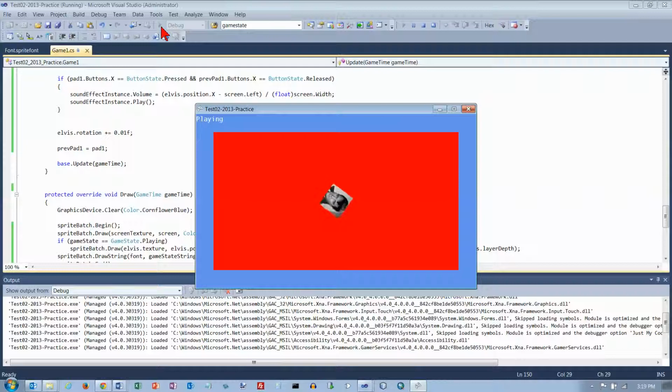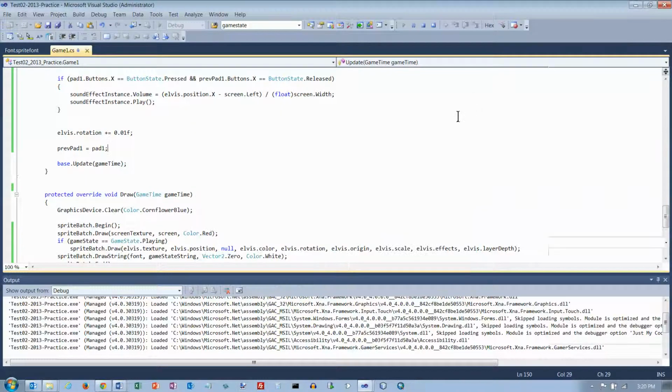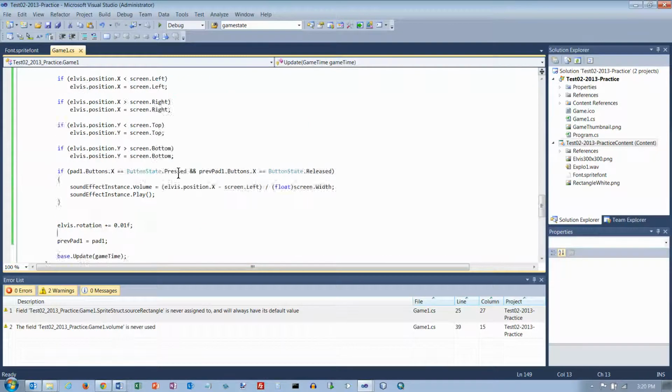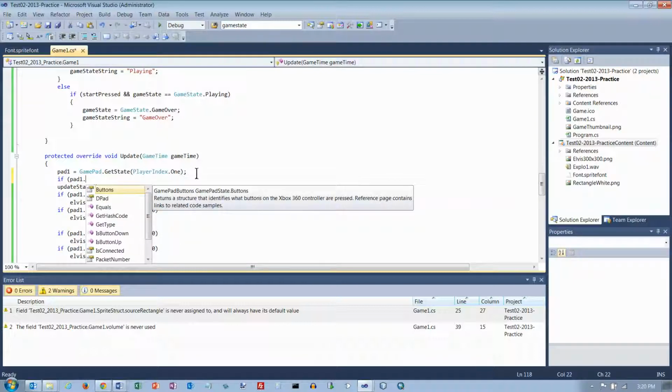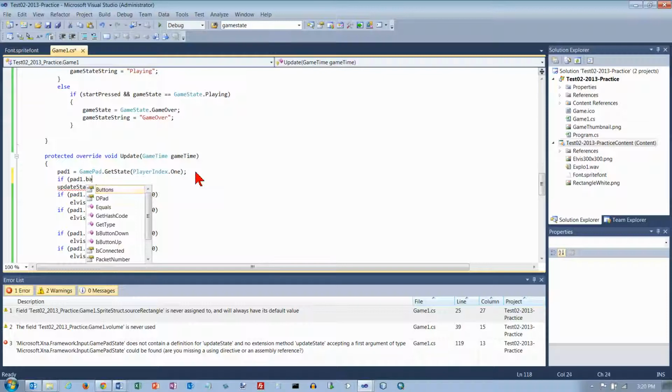Okay, push start. Now I'm in the playing state and Elvis appears. Now I'm going to push start again and I'm in the game over state. I think it also said something in the instructions about being able to press the back button anytime, which actually I took out. We'll put it back in. Pad 1 dot back buttons dot back.